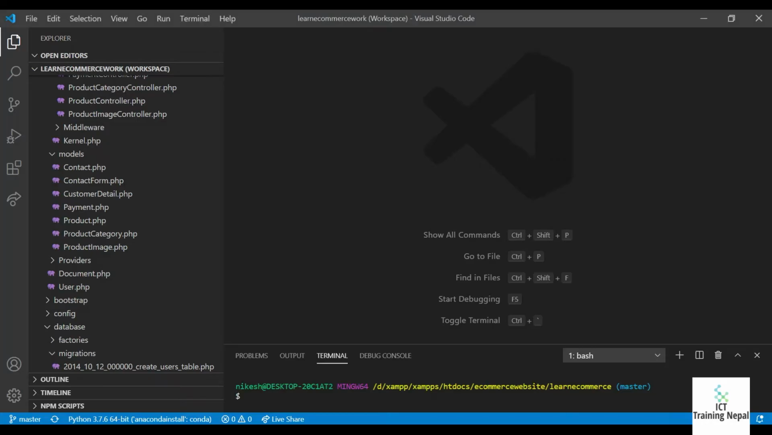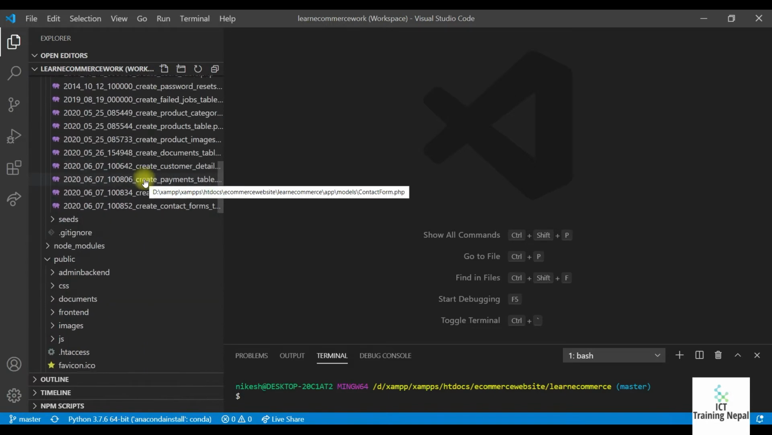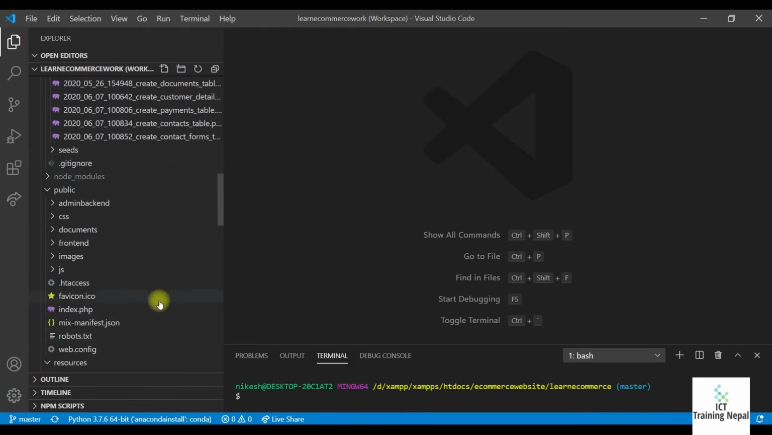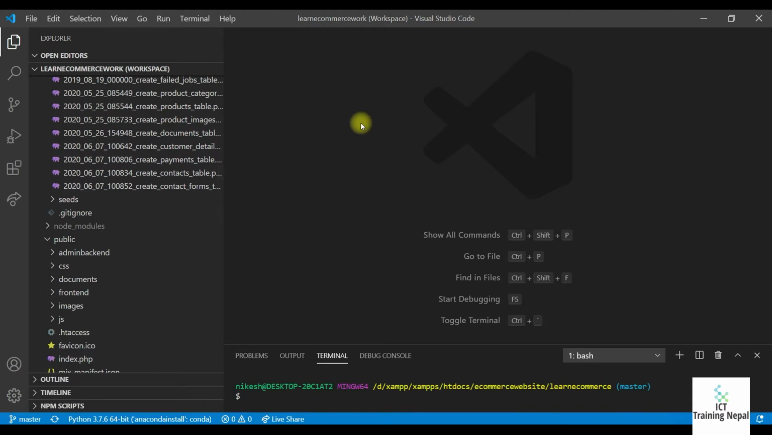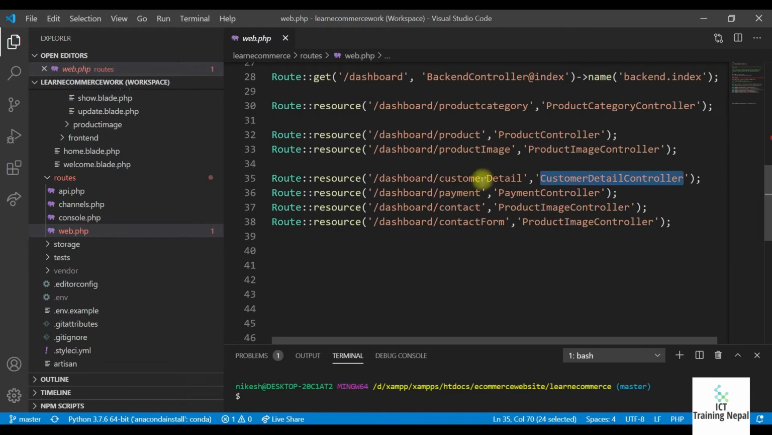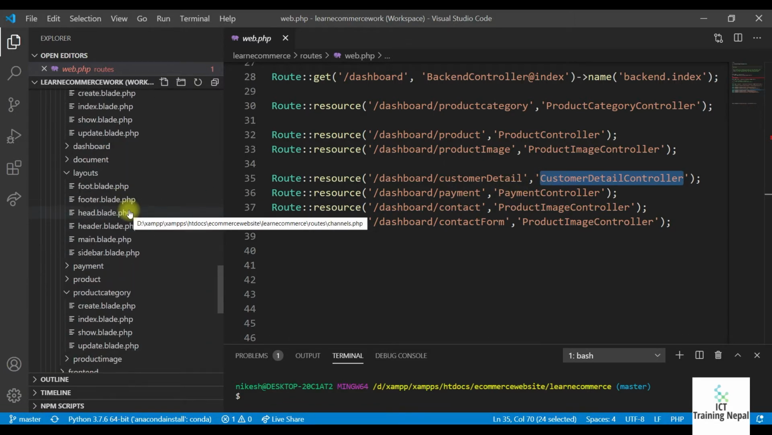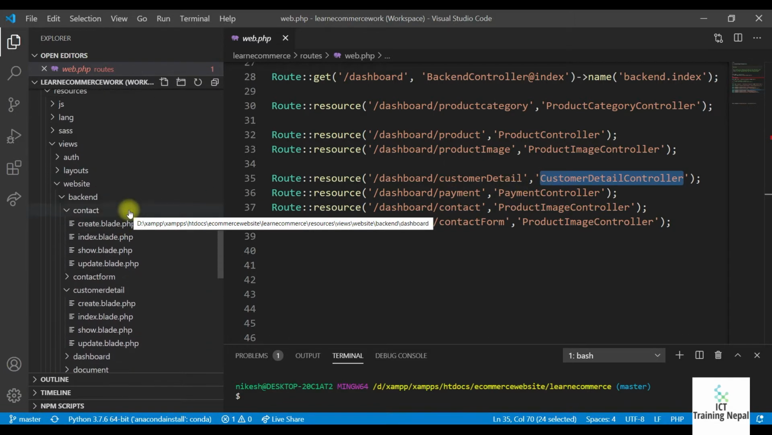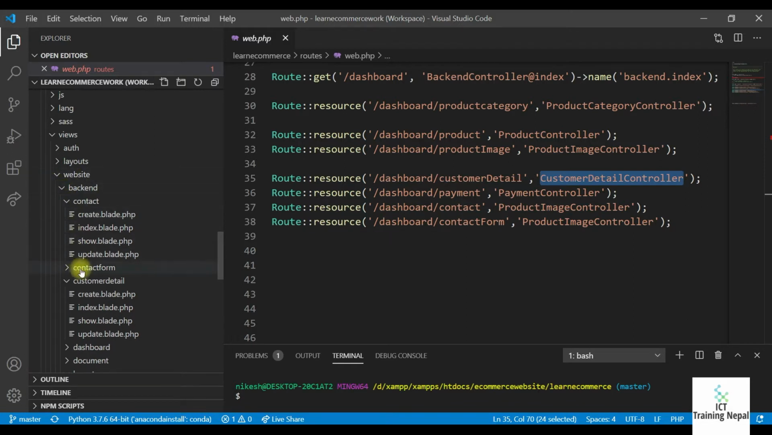So I'm here on the working things. Let's see what we have done so far. For that, just press Ctrl and T and see the web. Here you can see what we have done so far, maybe the customer details. Okay, we have the customer details up and running.